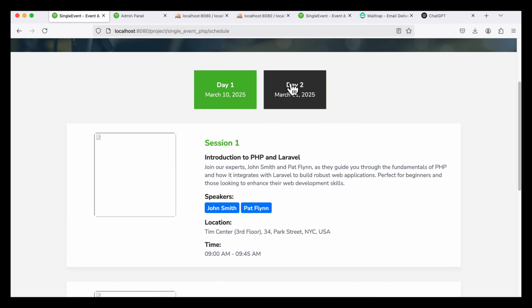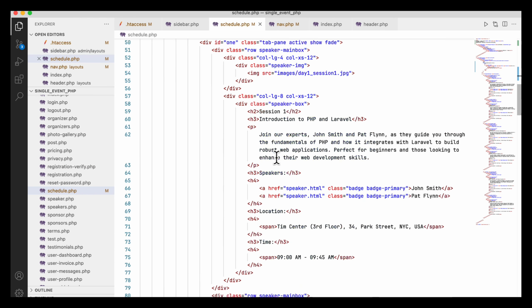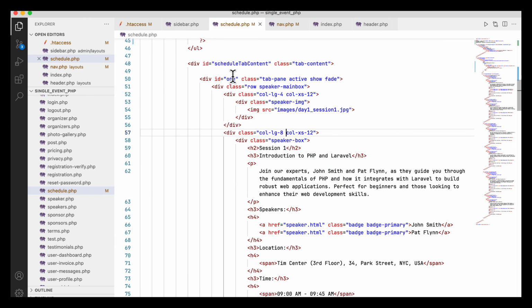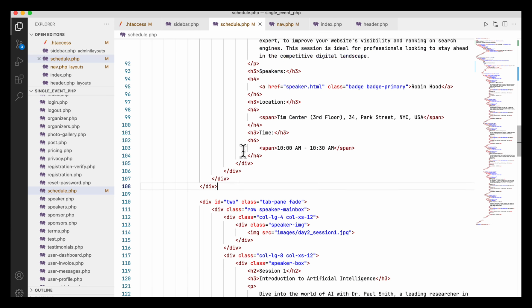So when day 1 is selected, the day 1 schedule will be shown, and when day 2 is selected, the day 2 schedule will be shown here. That is what I will work on now. You see here that there is another item, that means this can be put into a loop also.